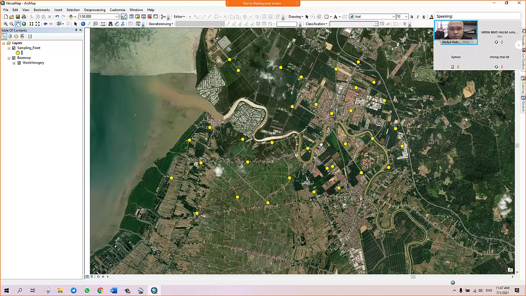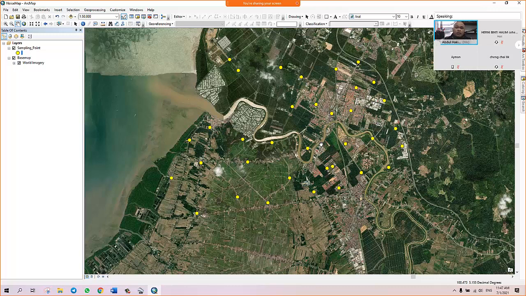All right, so let's talk about how to represent the data, how to analyze the data. The most widely used analysis for noise mapping is called interpolation. There are many types of interpolation available in ArcGIS.